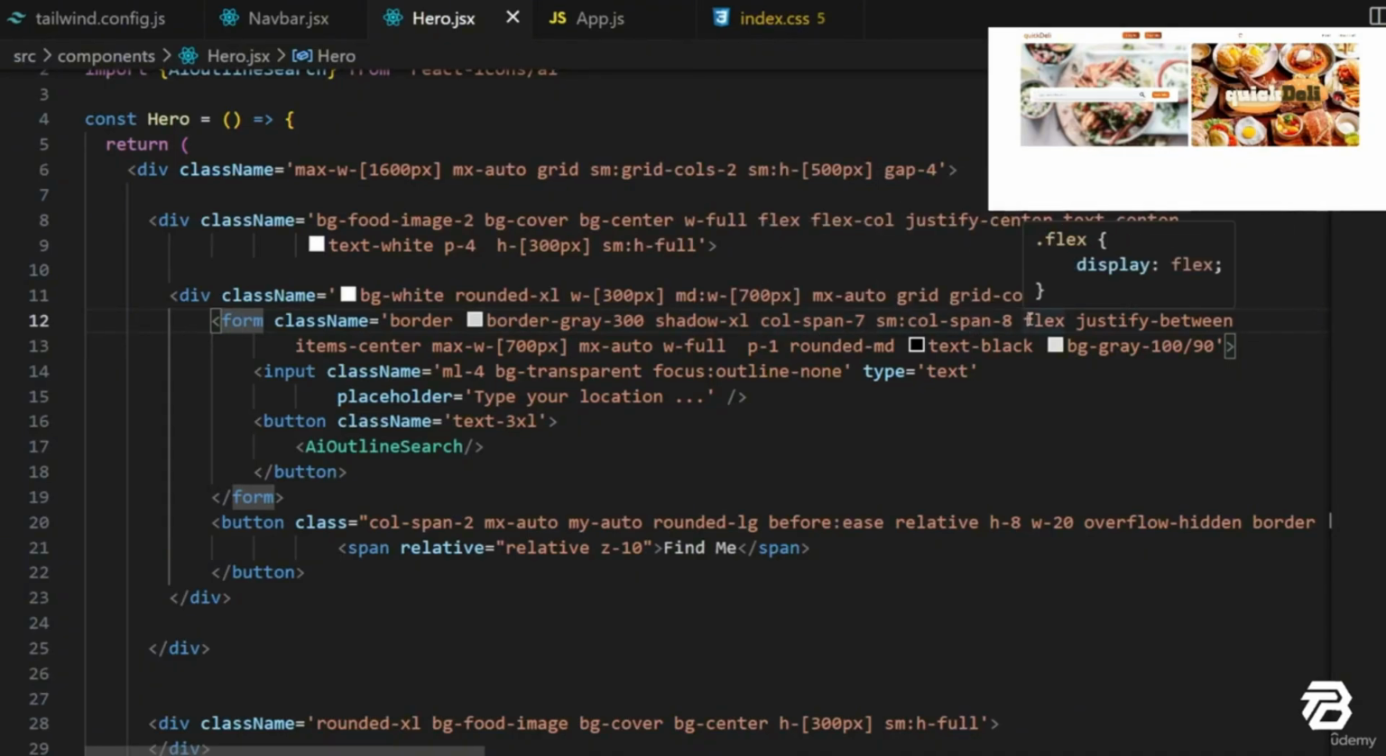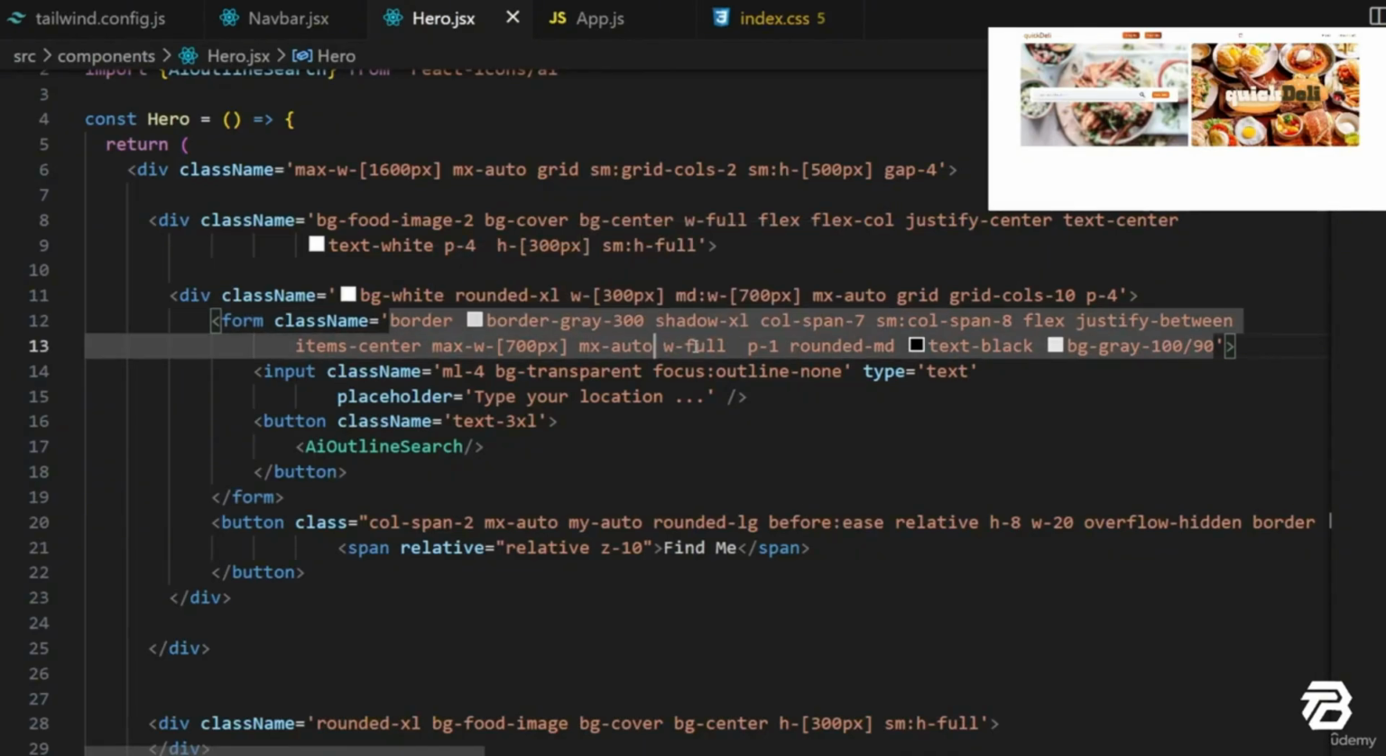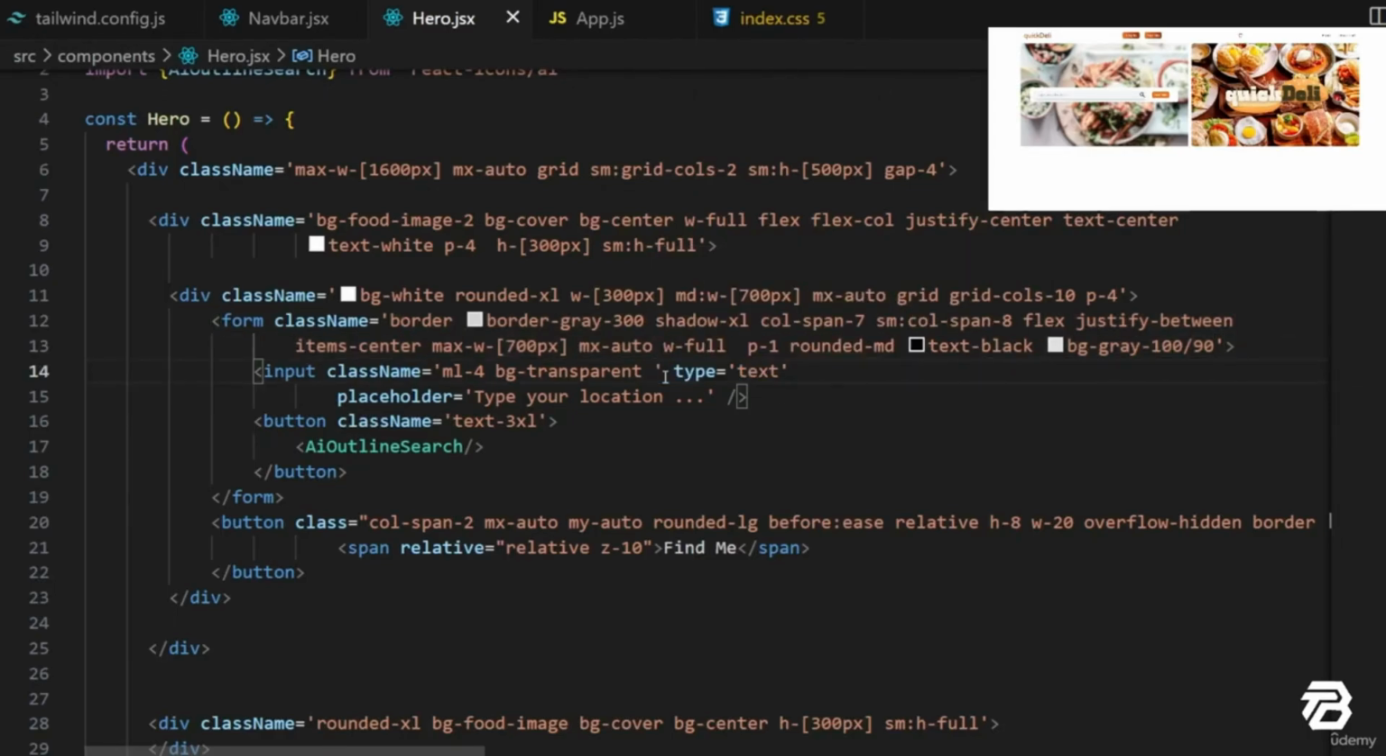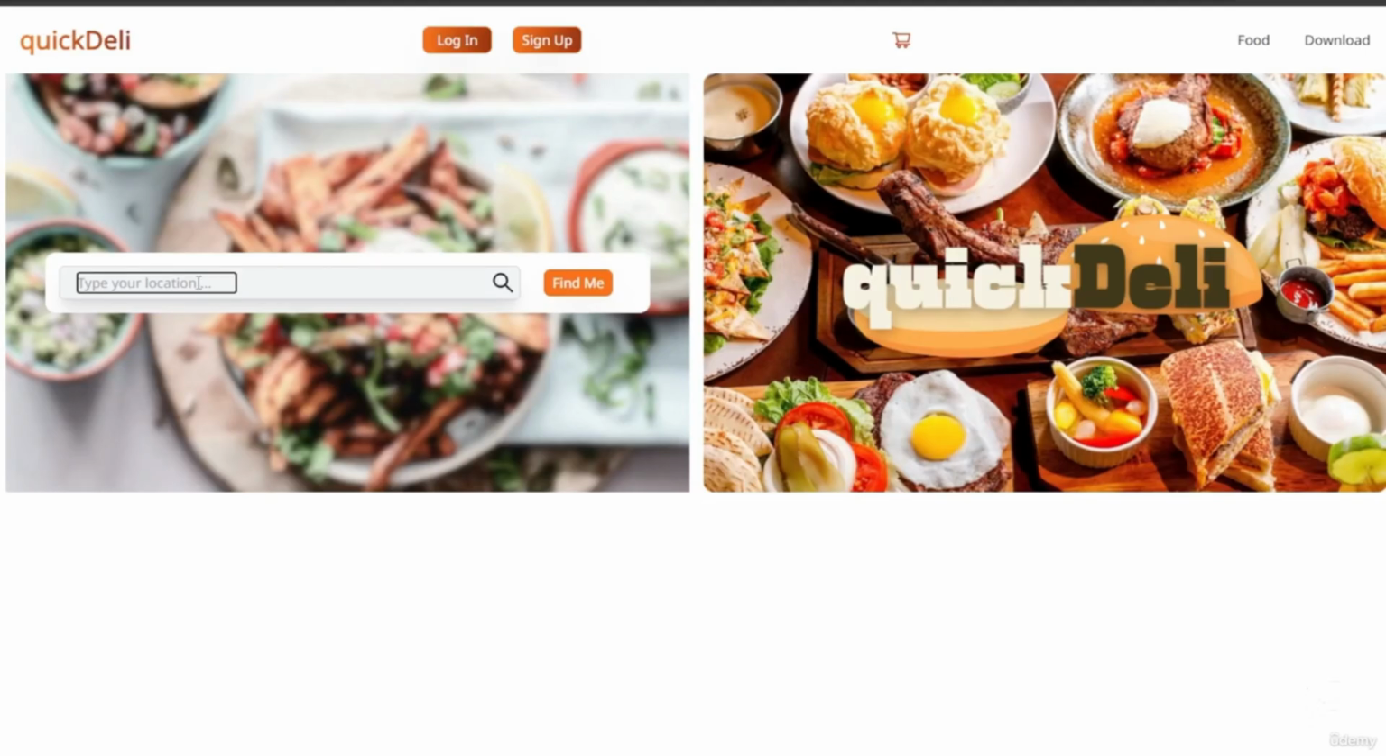Same thing there. And now we are using a flexbox layout for this form, so we can use justify between. We will create even spacing between the elements. Max width of this input, which is currently 700 pixels. Again, horizontal margin to auto, full width, some padding, border radius, text color and background color there. And for input, we are using margin to left, transparent background, and then focus outline none. If we don't have it, we can see what happens. On our page, if we click, there will be the outline. So that's something we don't want.